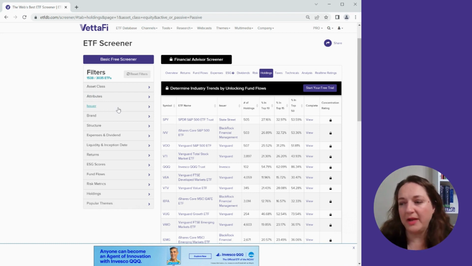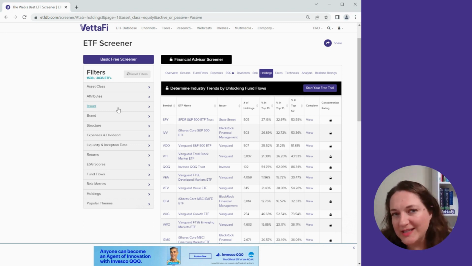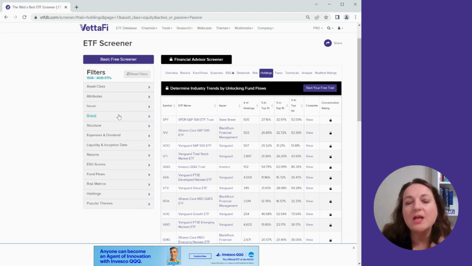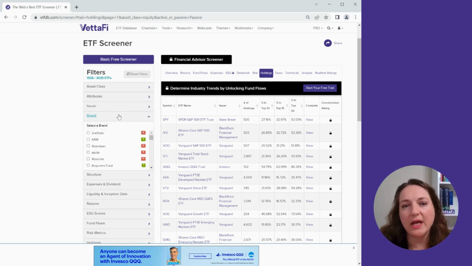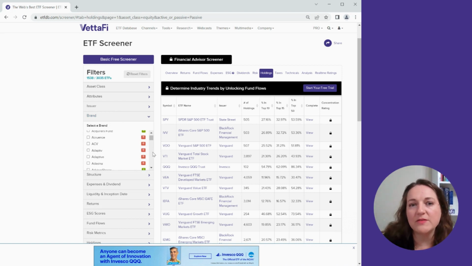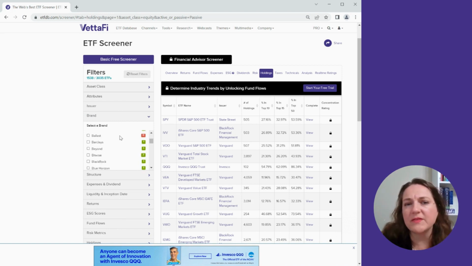Under issuer and brand, you can choose the ETFs by the company that is putting them on the market. Now, it's important to note that these are separate categories. They are divided this way by our data provider, FactSet, who slices and dices the data this way. This is a little pro tip from me to you. If you're an investor looking for an ETF based on the company that has its name on the tin, you want brand. Nine times out of 10, you are looking for the brand of the ETF. So you're going to find things like iShares and ALPS and all sorts of things in here.